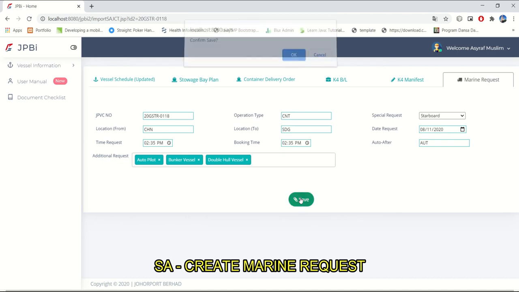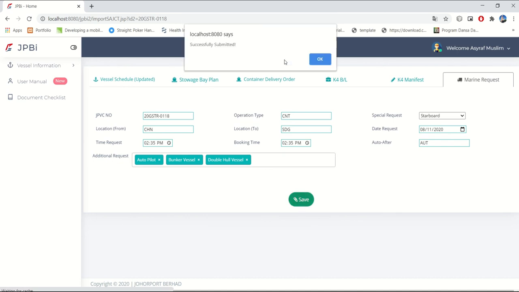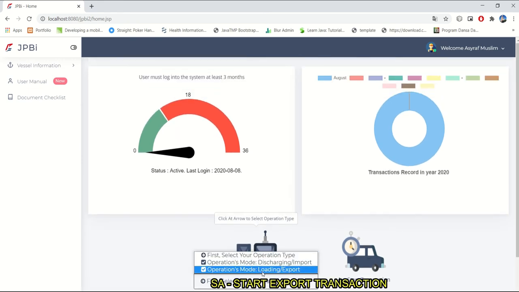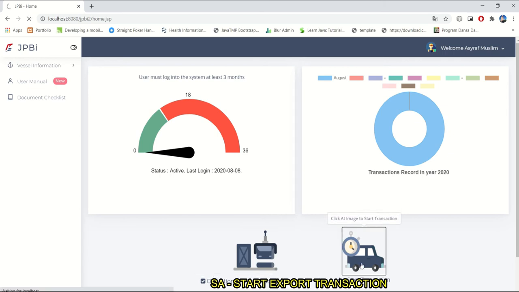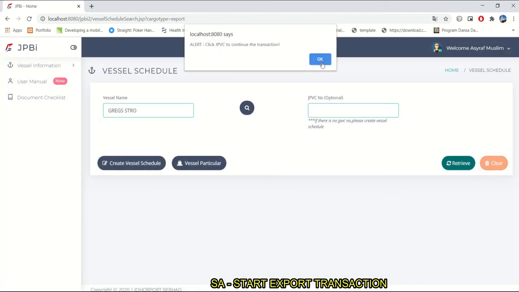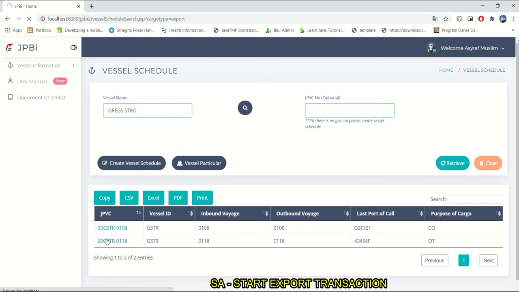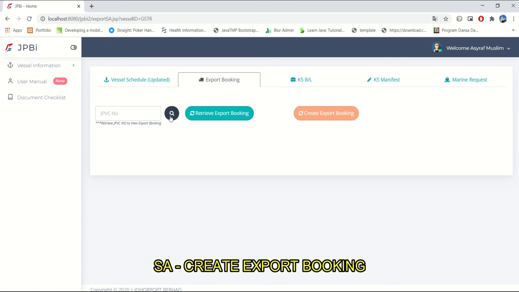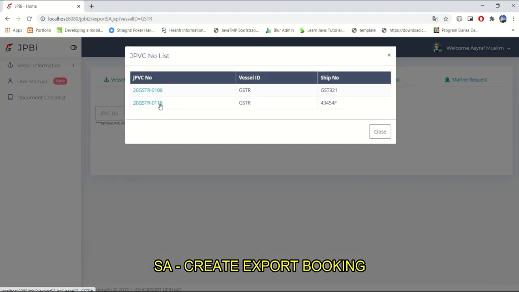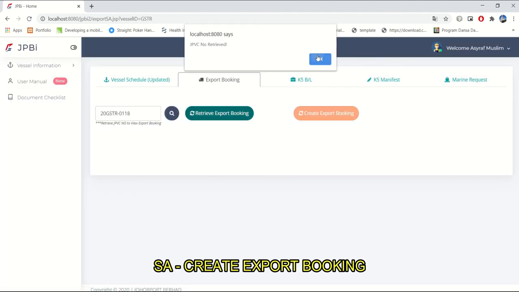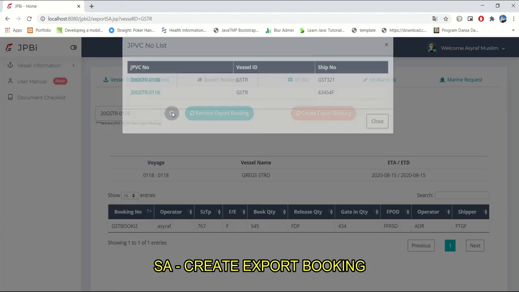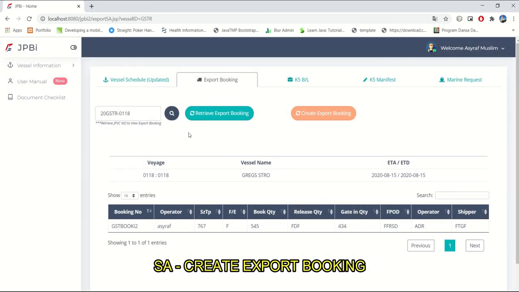So let's say the user submits the marine request and the import transaction for the container has been done successfully. Okay, now we proceed to the export transaction. The process is actually quite similar to the import transaction. The only difference is the type of document involved. So in the export transaction, the user must create an export booking. The export booking is the information of the container.